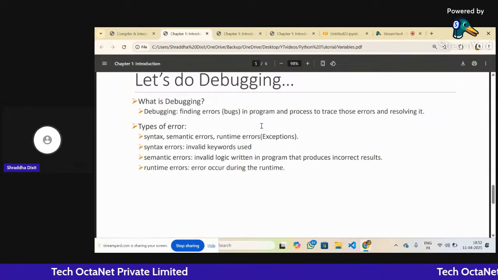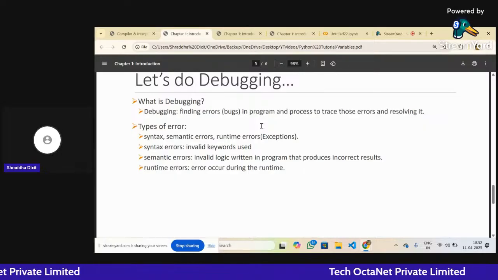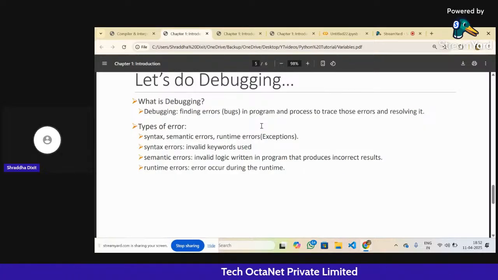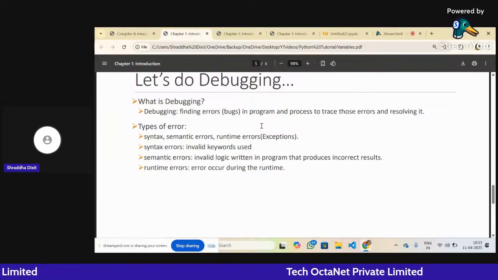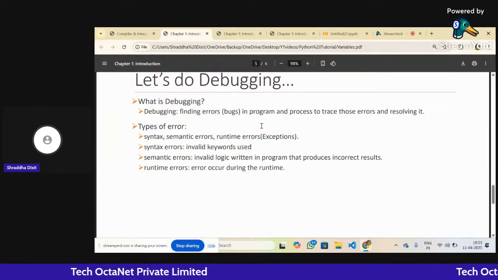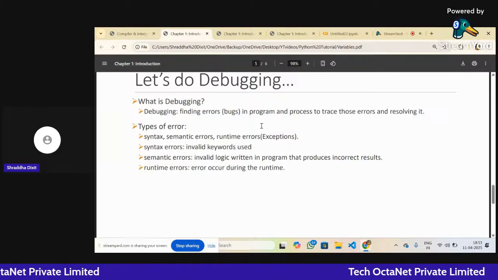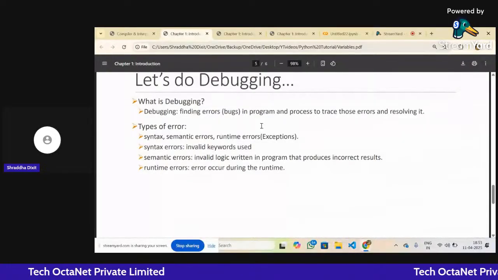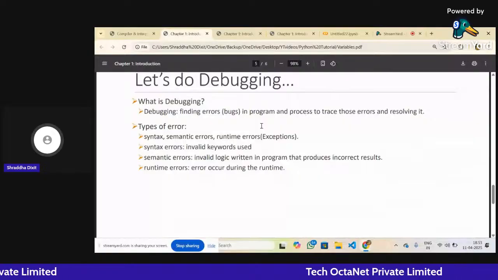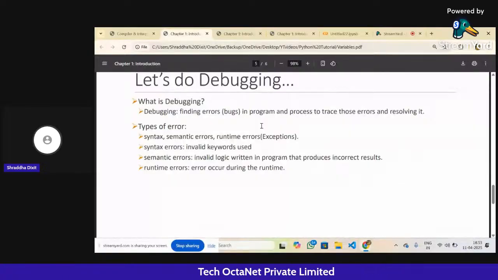So there are types of errors: syntax errors, semantic errors, and runtime errors. A syntax error occurs when you are using the wrong syntax or a wrong format of a programming language, and the compiler results in an error known as a syntax error. Then we have semantic errors, where invalid logic is written that the compiler is not able to execute. Runtime errors are the errors that the compiler encounters while the program is running.